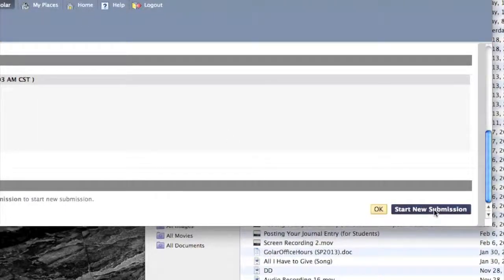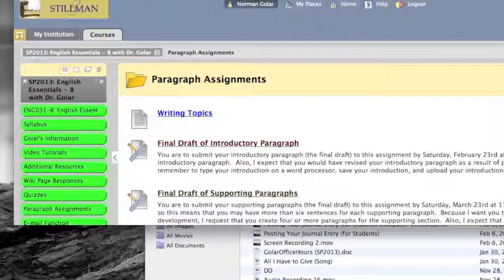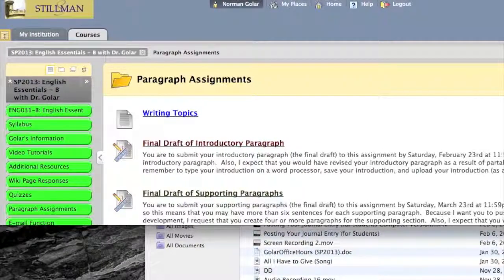I may start a new submission, but I don't want to do that because I've already submitted what I needed to. And then I'll just simply press OK. Or you can bypass all of that and just simply press OK on the previous screen. And that is how you complete your assignment that will be due on Wednesday of next week.